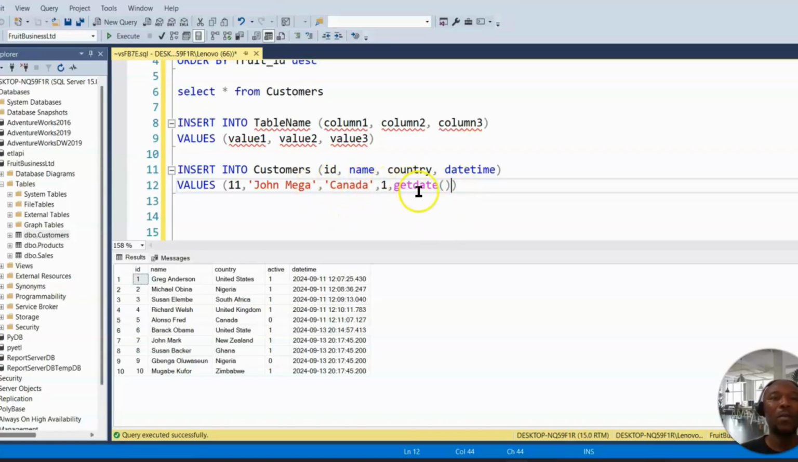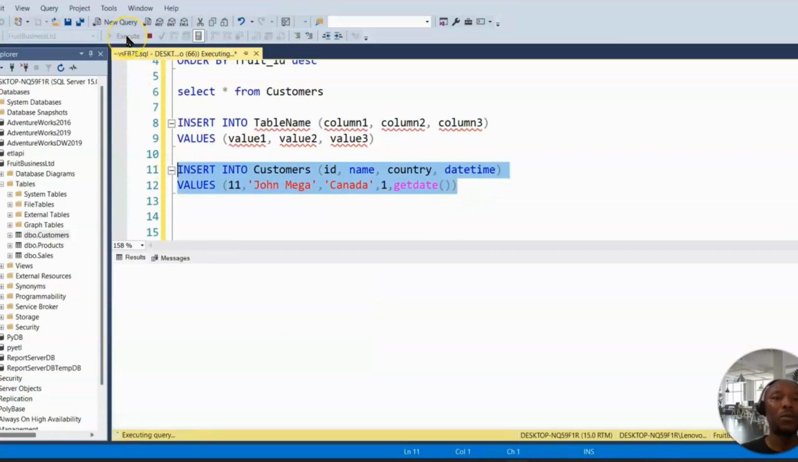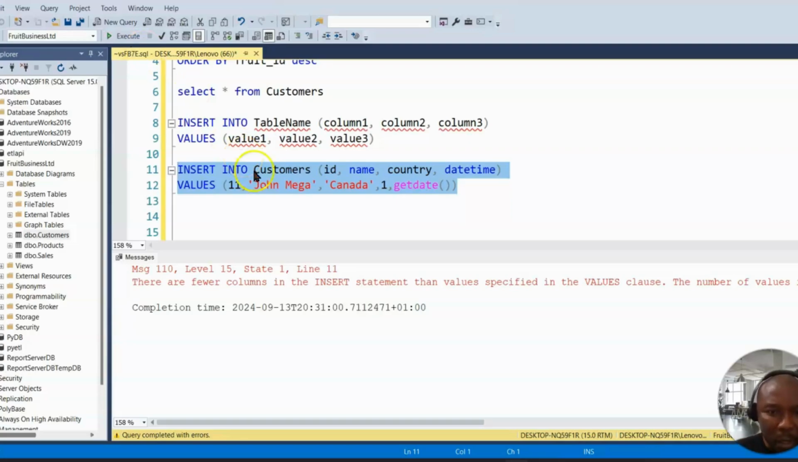Let me run this now and see if this works. Execute. There's an error: there are fewer columns in the insert statement than values specified in the values clause. Here we have fewer columns, 1, 2, 3, 4, which is less than the values, so something is not matching up correctly here.